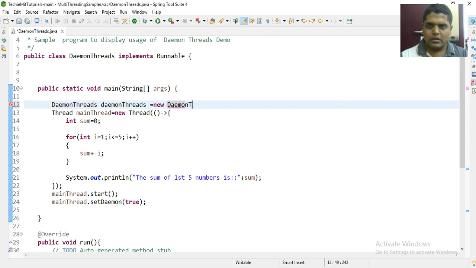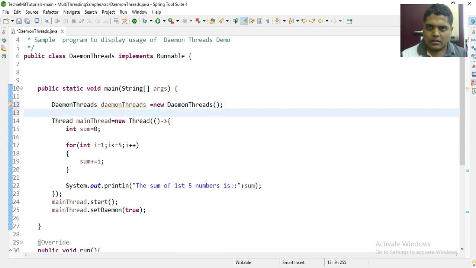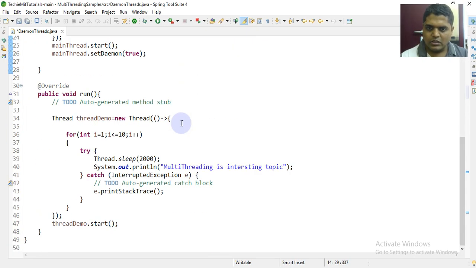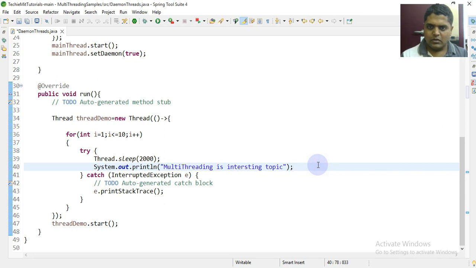So code along with me to get more hands-on experience. We'll just create a demo thread equal to new Thread, DaemonThreads. And we just start the threads. We'll also check here whether the current thread is a daemon thread. It should return false ideally.